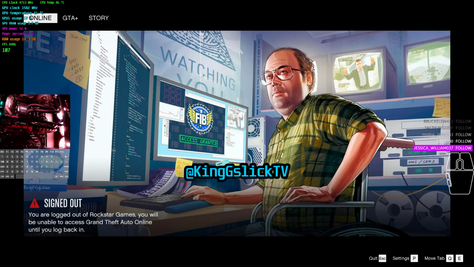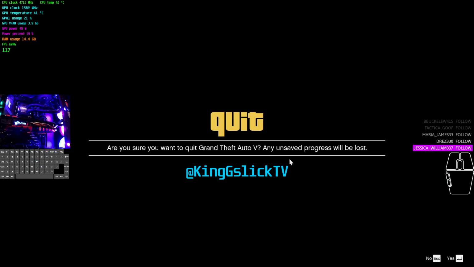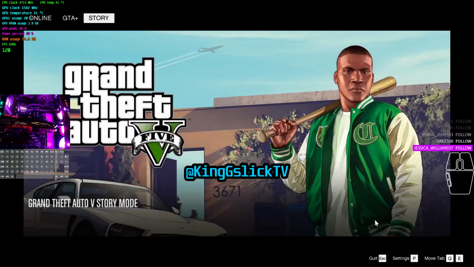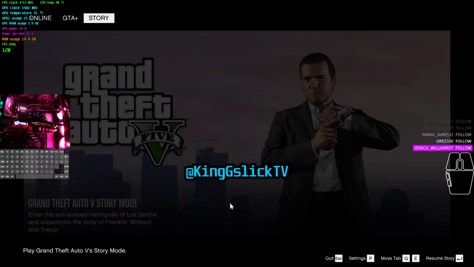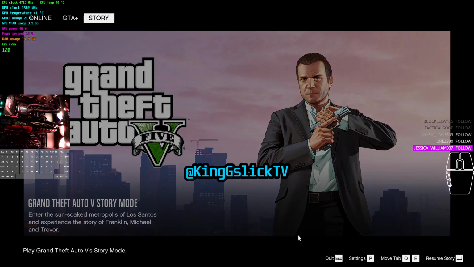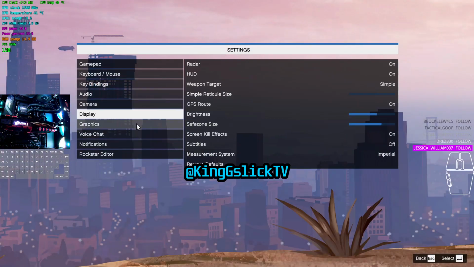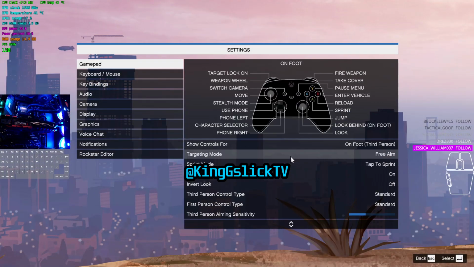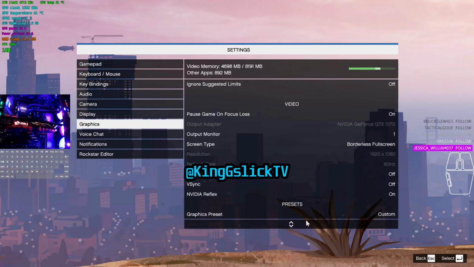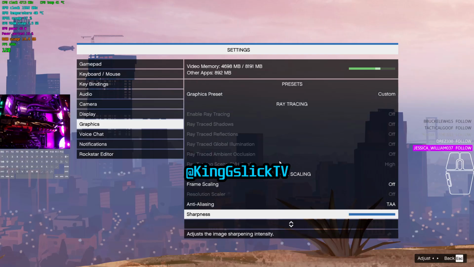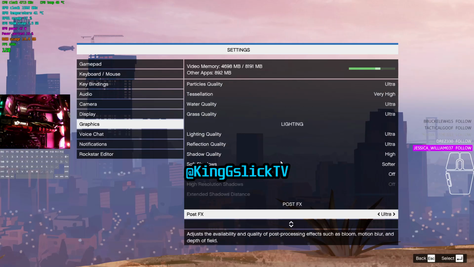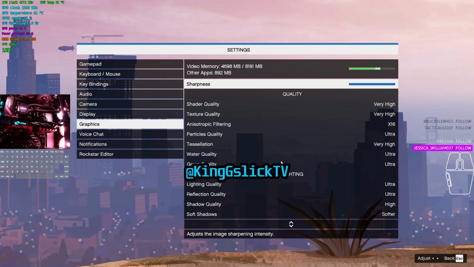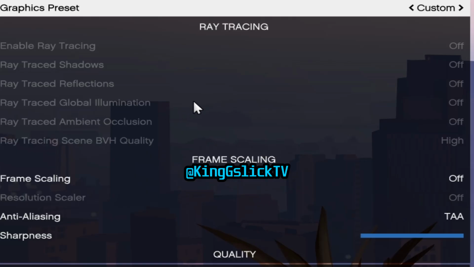So that should be it, man. The game should be working 100%. And we're going to go into options real quick. You see the GTA Plus. Let me see if we get settings here. Settings. Okay, we'll go into settings. You'll go to display, graphics, and as you can tell, here you can see the ray tracing options on the new enhanced version. Enable ray tracing shadows, etc.